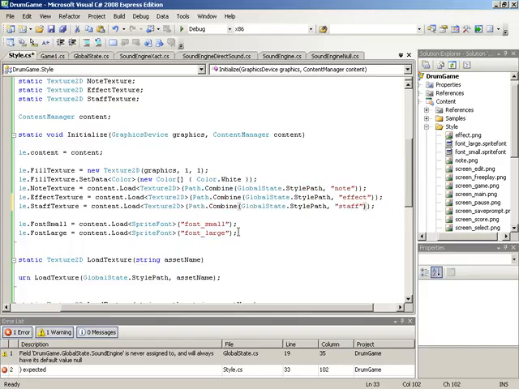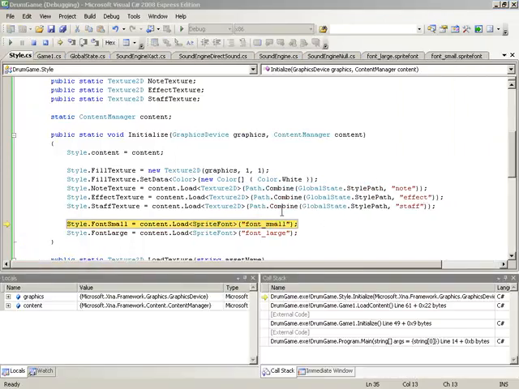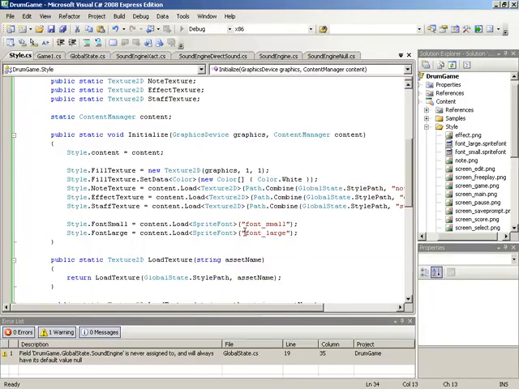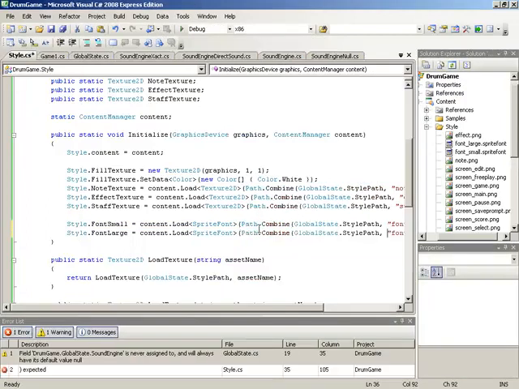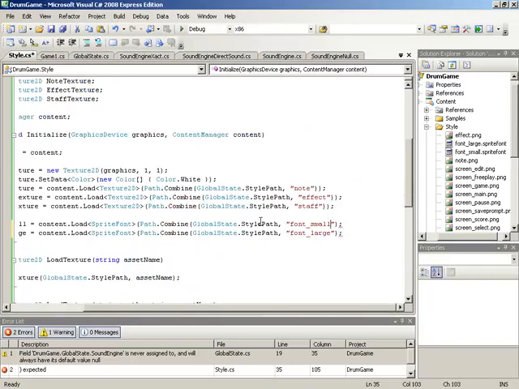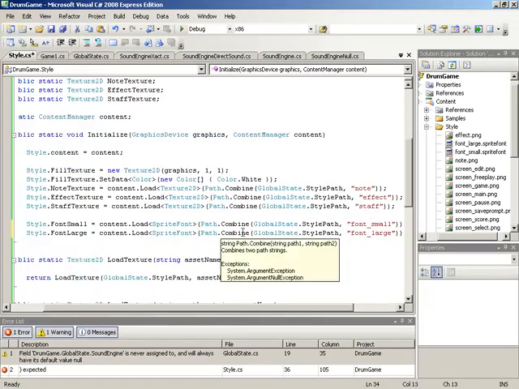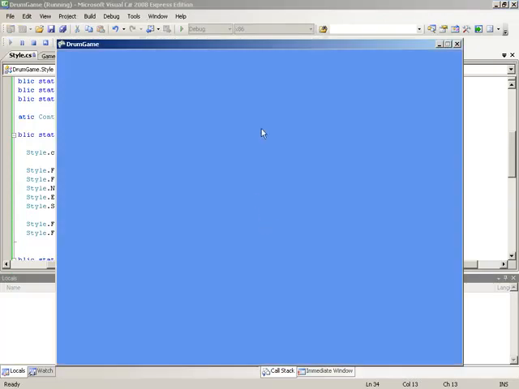And I imagine we'll have the same problem with our font loading. Yeah. Of course we do. So once again, paste up to that last comma and space, and then a closing parenthesis. And there you go. Everything has loaded successfully.